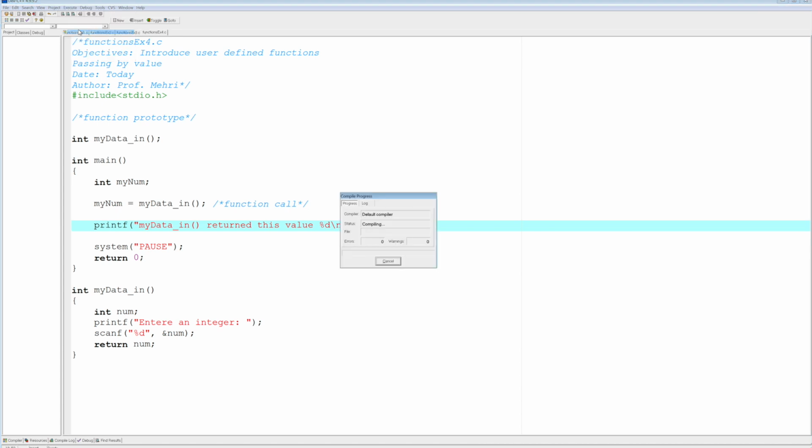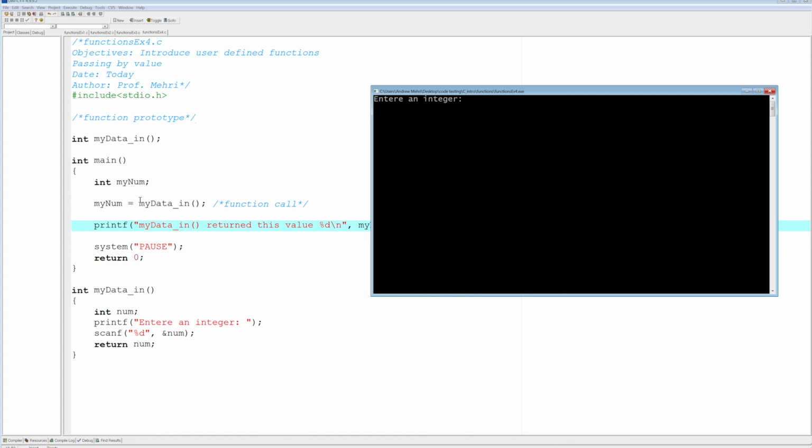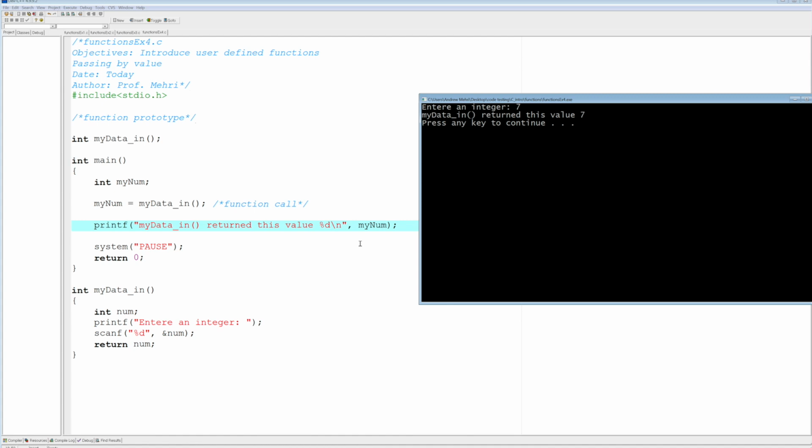And notice now it's asking me to enter an integer. And the reason for that is we are in this line. We're executing this, which takes us to the definition right here. It says enter, oh, I have an extra E here, an integer. And we're going to enter an integer. Let's say we enter 7. Okay. And there you have it. So my data in returned this value, 7. So my num now, right, in the print statement has the same value returned by my data in.